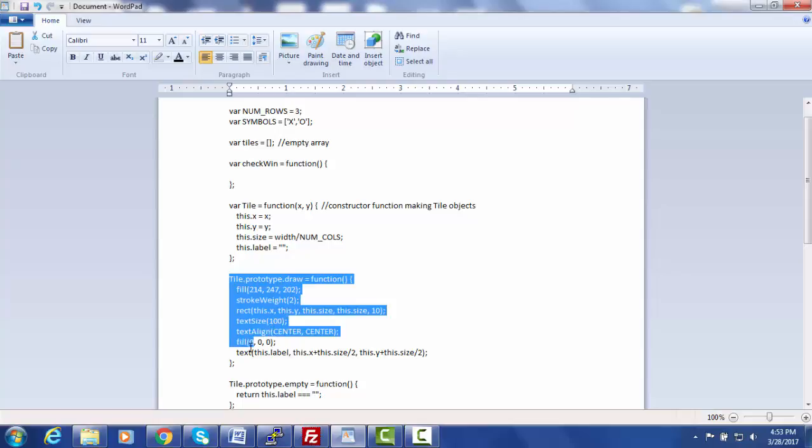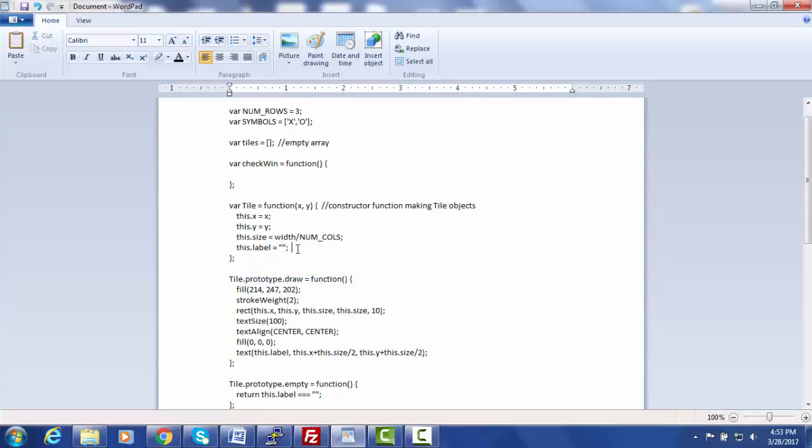The next chunk of code here is a method. You can see it here by the name of the class, tile.prototype, and the method's name is draw. So it's a function, and it draws the tile. It sets the fill and the stroke weight, draws the rectangle for it, makes a big text size, sets a fill, and then texts out to the screen this.label. And this.label is empty. Initially it's empty.